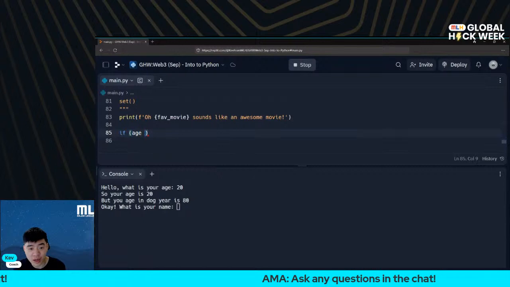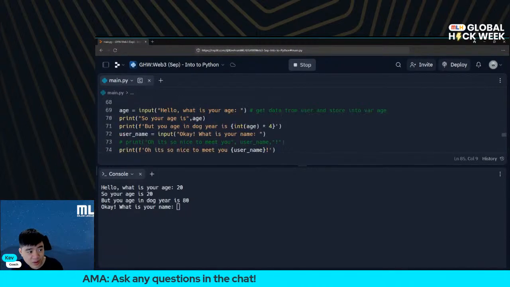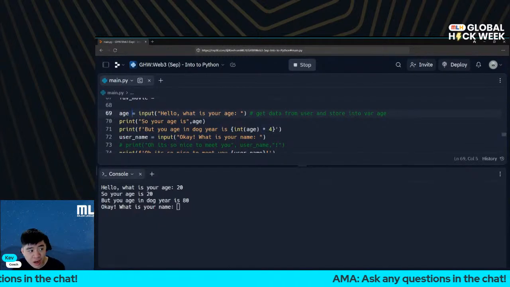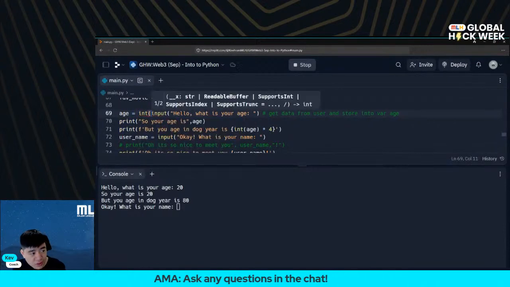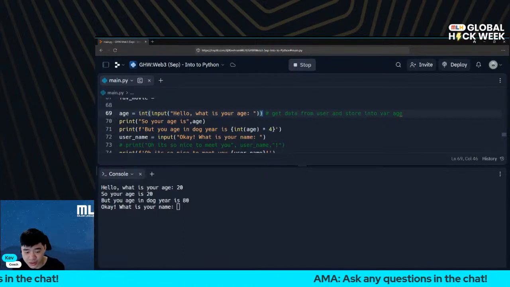is, okay, and here's a really important part, we talked about what type of data age is, right? If I want to consider it as a number and utilize it as a number, I need to make sure I typecast it to a number. So I'm going to do int of input of age, right? What this does is it takes age from the user, and the second it gets it, it converts to an integer and then stores it in age.